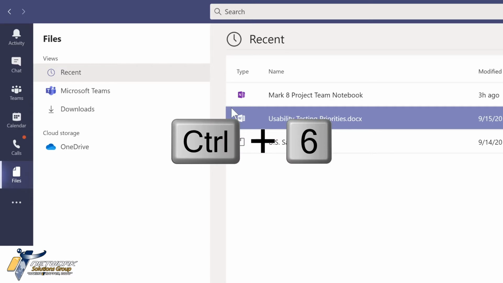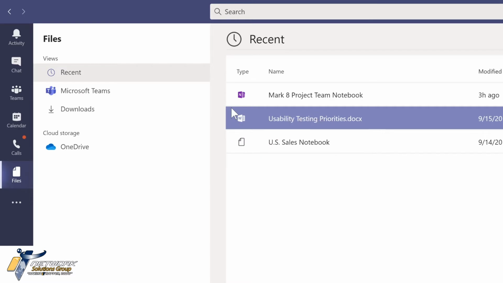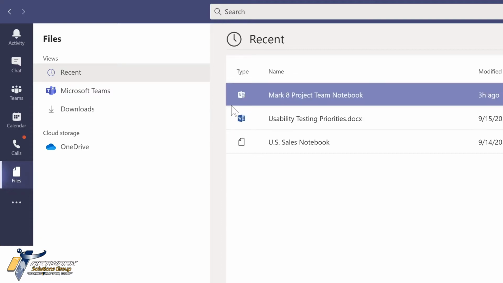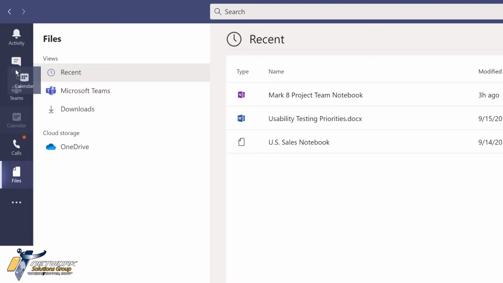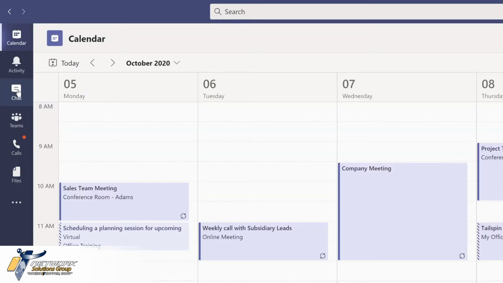These shortcuts are based on the default layout of the interface. And so if you change the order of these apps, the shortcut depends on the order on the app bar. So here's a bonus tip. Let's move Calendar to the top. Now simply drag it up. Now the shortcut for Calendar is Control-1, and the others would adjust accordingly.